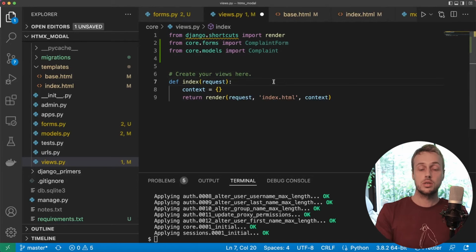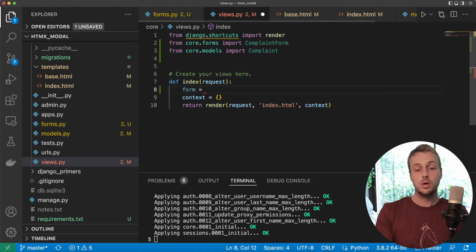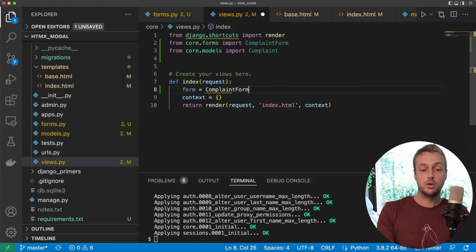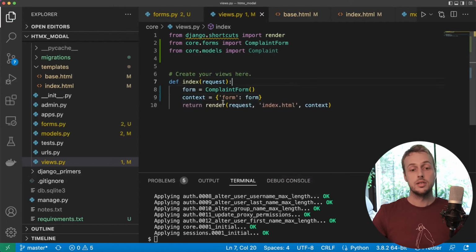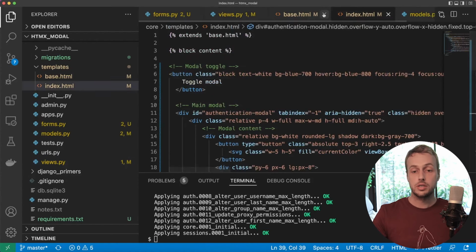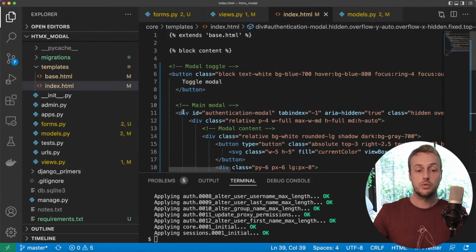So what we need to do is when a user sends a request to this view, we're going to instantiate the complaint form, and then we're going to add that to our context with a key name of form and just place that in there. So this form is now available within our template, the index.html template. And later on we're going to reference these fields in this particular template.